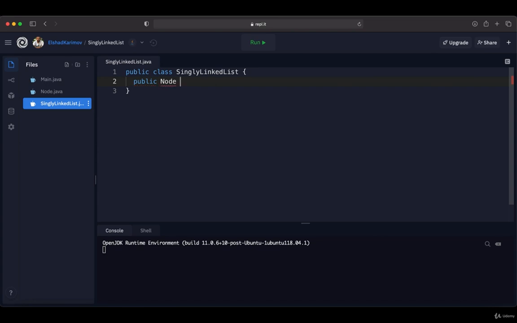Head and tail properties will be the type of Node that we created in the Node class, and the second property will be tail. This one also will be the type of Node, because both head and tail will point to a node, so that's why the type of them should be Node.